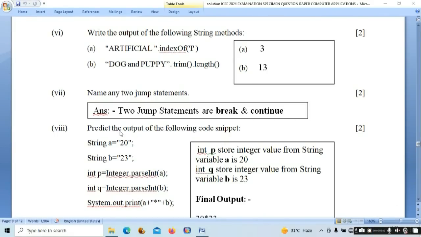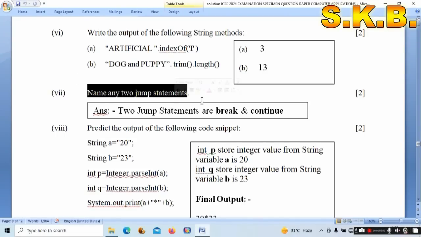Now look at question number 7. Name any 2 jump statements in Java. So there are 2 jump statements in Java, that is the break and continue statements. This is the correct answer.